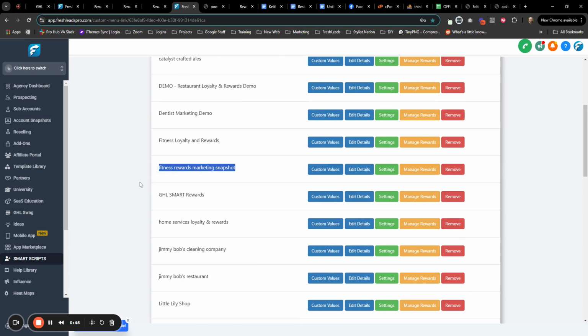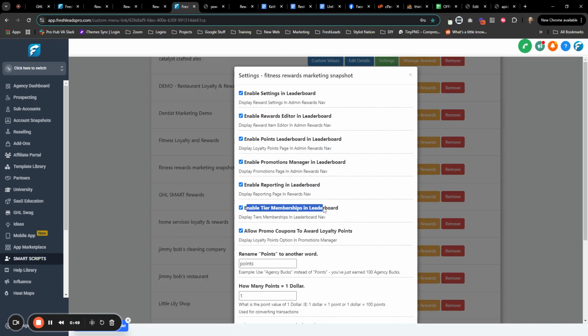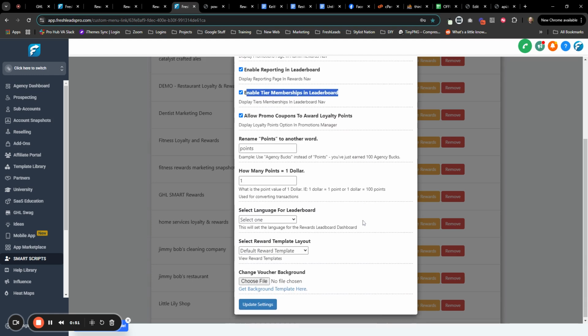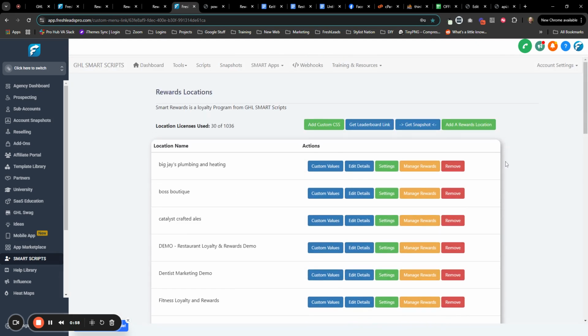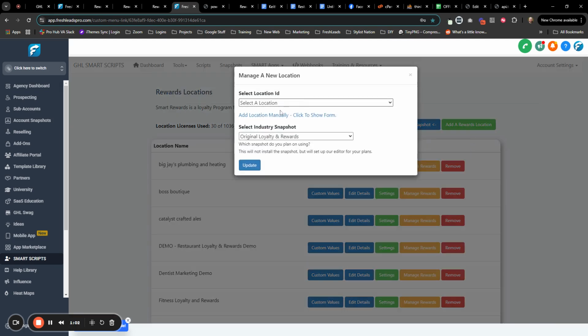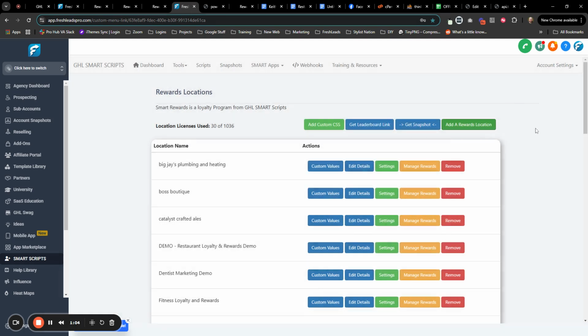Now we're using the Fitness Rewards Marketing Snapshot here. I'm going to hit Settings, and you want to make sure that you enable tier memberships in the leaderboard. If you have that turned off, then it's not going to show anywhere for anyone. Okay, and if you don't have the sub account that you're trying to use in this list here, make sure you just go to Add Rewards Location and select your location from the list there.